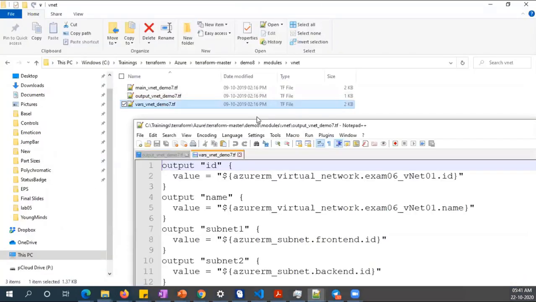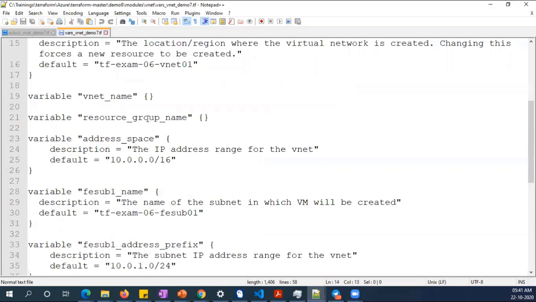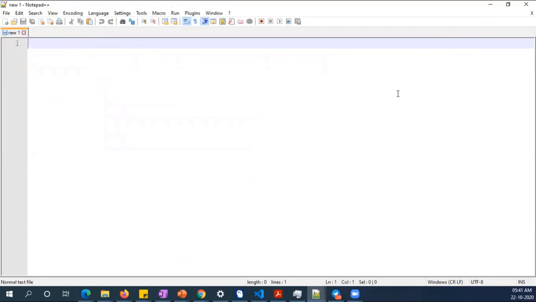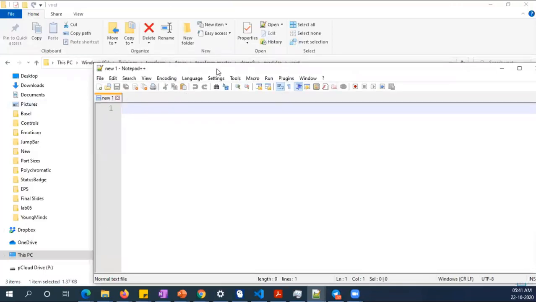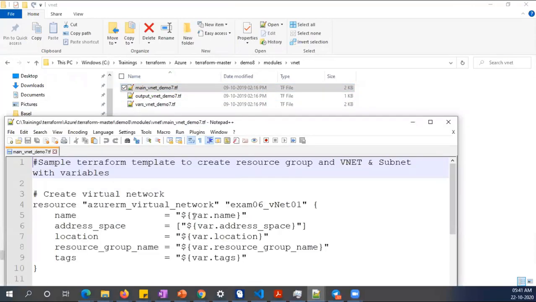and I want to open variables. I have created variables for location, tags, name, unit name. So if you're creating any resource, you have to check the dependencies. What are the dependencies for that? So resource group is a common name for all resources in Azure. So this information also you need to share. So I have given resource group also as a variable.